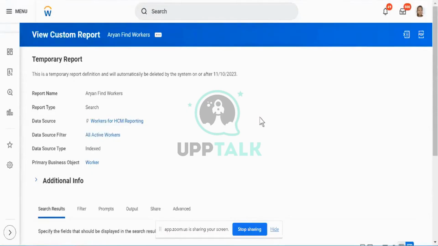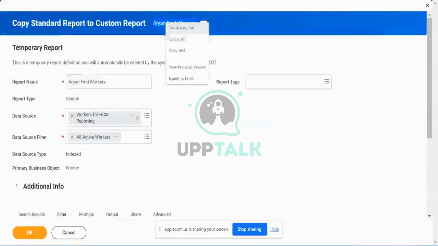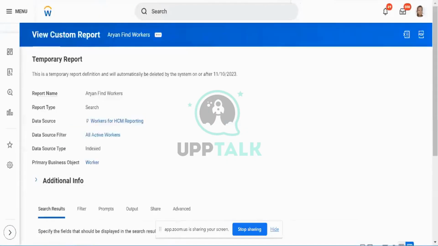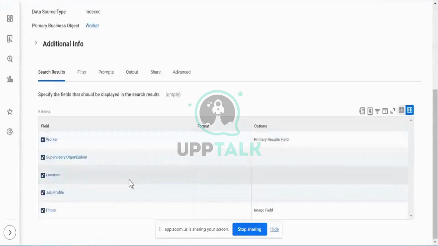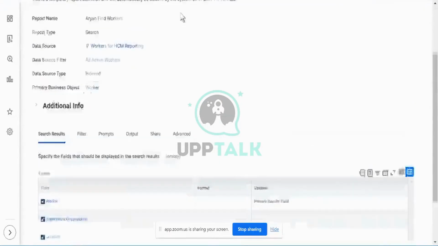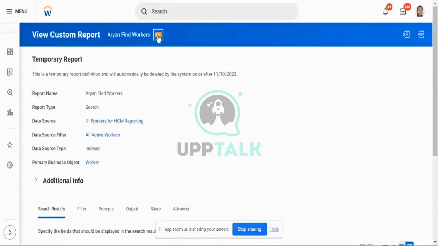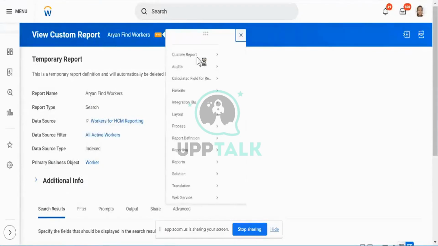Now this particular workers report has already been created. This is not saving. My workers report has been created. I don't know why this is not edited. I added that particular manager information. Let me go and edit it right now.